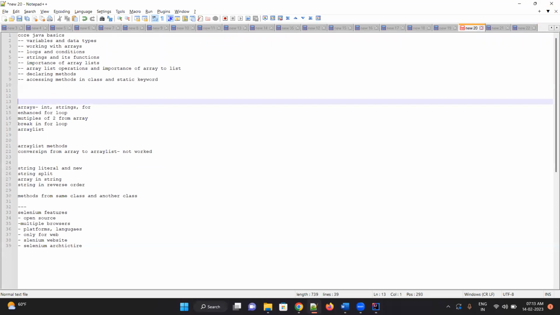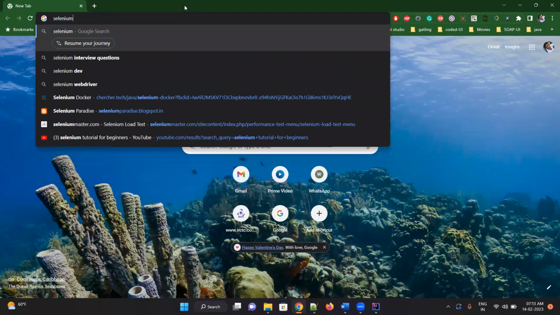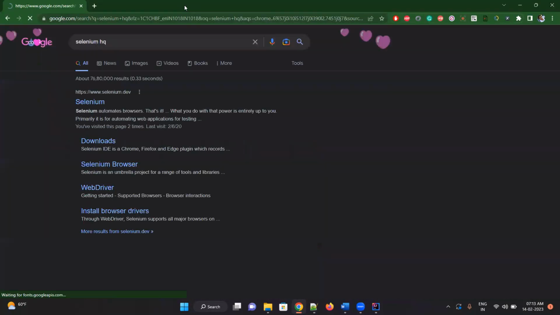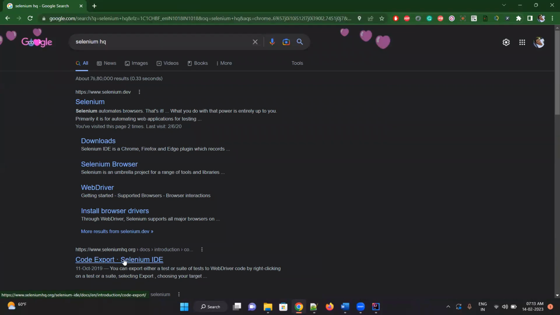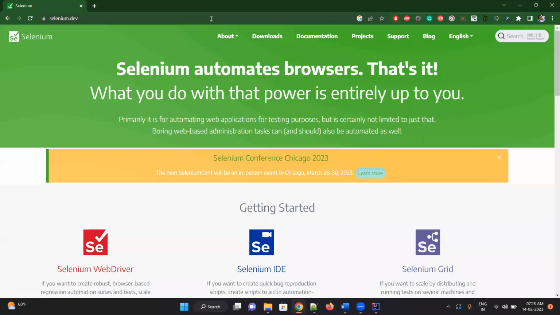To get any Selenium related information, we can go to Selenium HQ, not Dev. This is the official website of Selenium. Whatever information you want to get, whatever you want to know or download, and what things are available, you get everything from Selenium Dev, or you can use seleniumhq.org. It is redirected here, so both are the same.